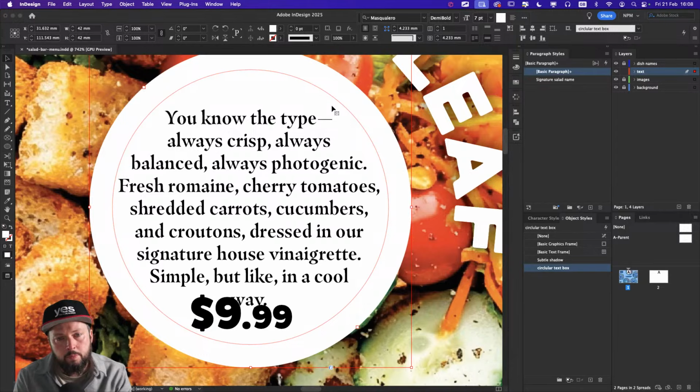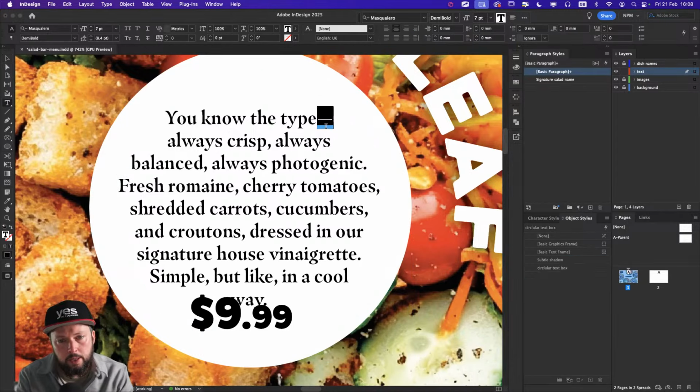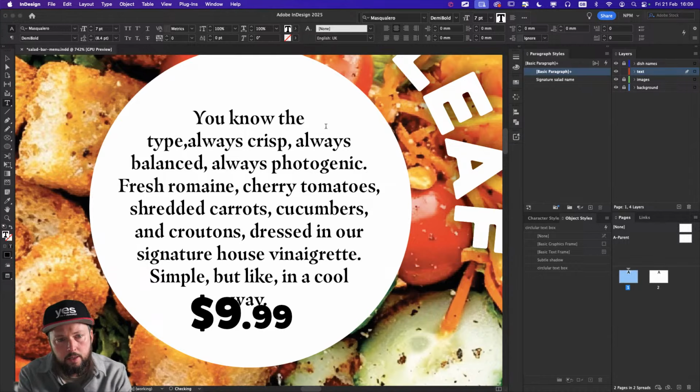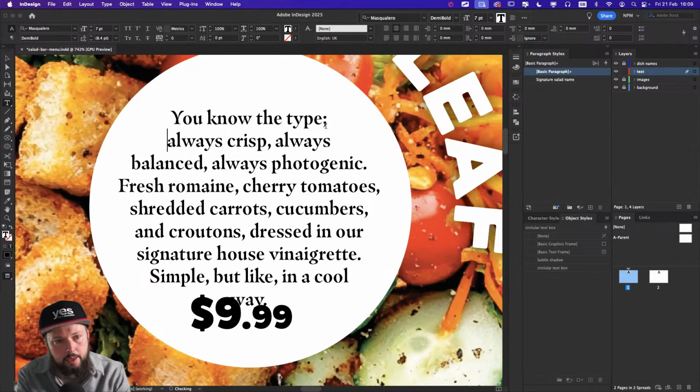I'll just zoom closer just so everyone can see it better. I will replace this with a semicolon. I think it looks better that way.